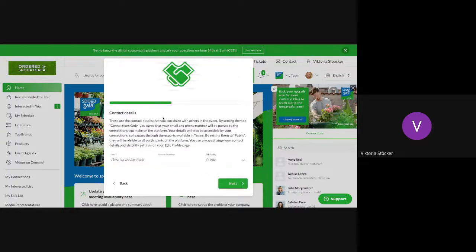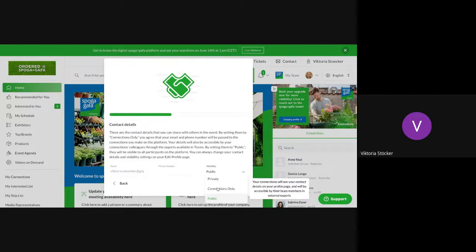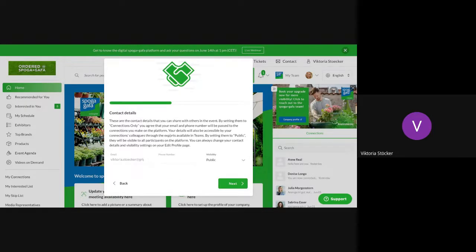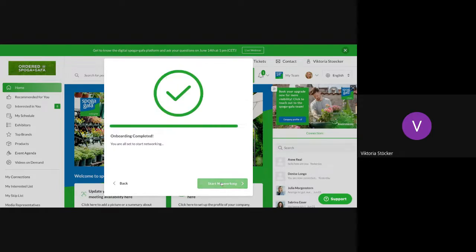Once you've done this, you will now be asked if you want to share your contact details. Here you can either keep it public, for connections only, or private. I would highly recommend to keep this public because everyone should be able to contact you if you would like so, especially when you're an exhibitor. Now your onboarding is complete and you can start networking.